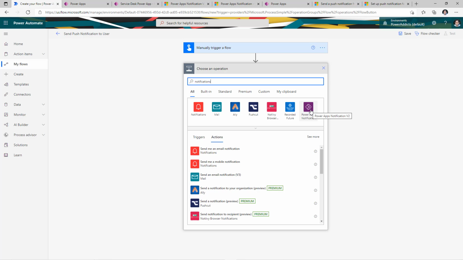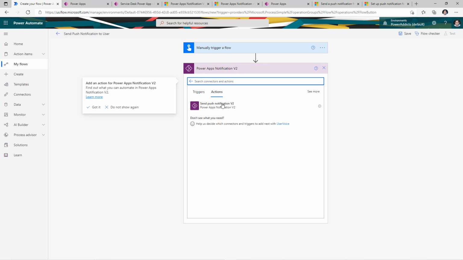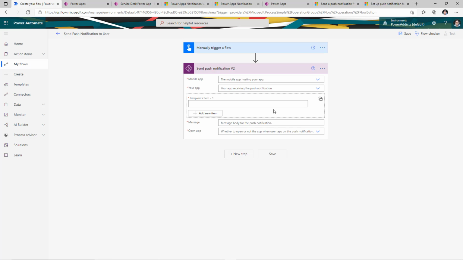I have given my flow a name, and now I will go to new step, search for notifications, select PowerApps notification V2, select the action, and this is where I can send a push notification to a user. First, we need to select the mobile app. Now here, as part of V2, we have three options: field service, PowerApps, and sales. Field service and sales are related to Dynamics. In this case, I'll go ahead and pick PowerApps. And this works for both Canvas as well as model-driven apps.